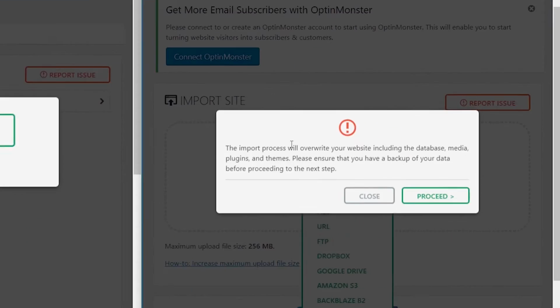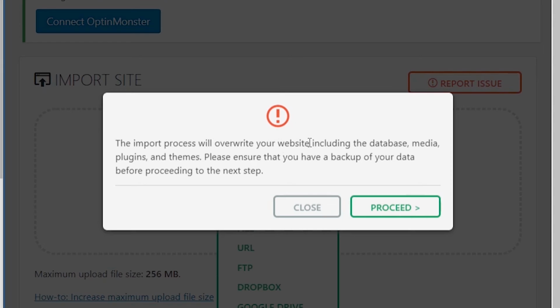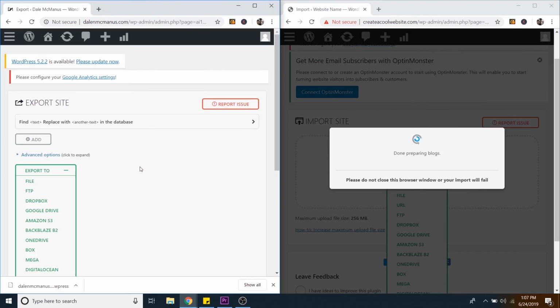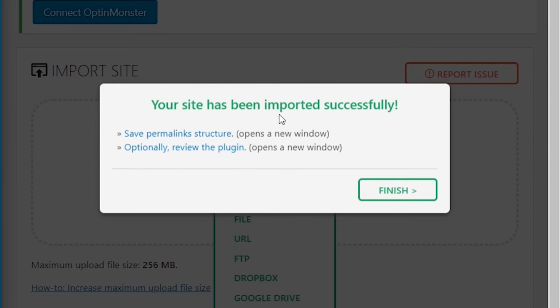And it will say this import process is going to overwrite the current website that's on this domain. And that's okay, because it was just our basic WordPress template. So I'm going to go ahead and click on proceed. And I'm going to go ahead and close out of this so it stops bouncing. Now it says your site has been imported successfully. So I'm just going to go ahead and click on finish.